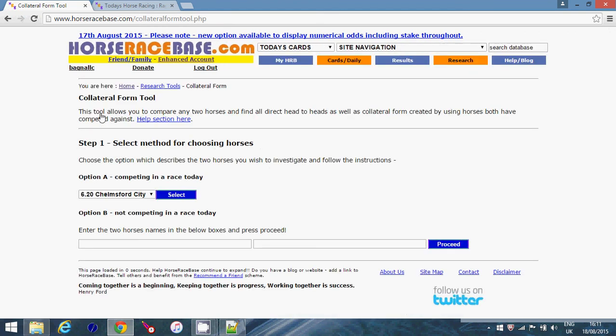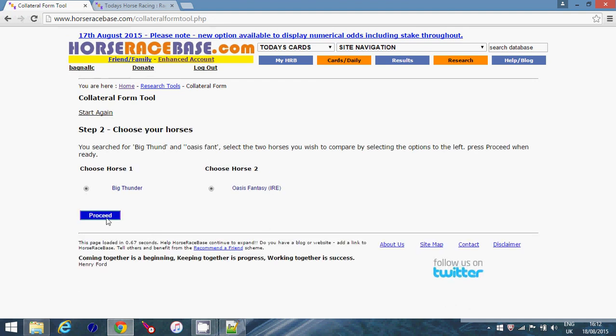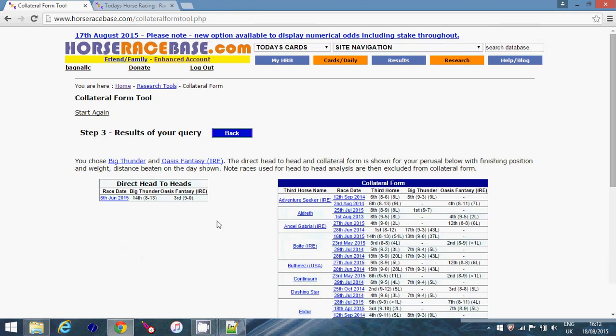Tomorrow, we click start again. Tomorrow at York, I'm just trying to think of a couple of horses. Big Thunder. You can just put a bit of the name in, by the way, so I'll just show you that. It's racing against Oasis Fantasy. They're two of the principals in the 420 at York tomorrow. So if for some reason you wanted to select these two and have a look, that's what you would do.